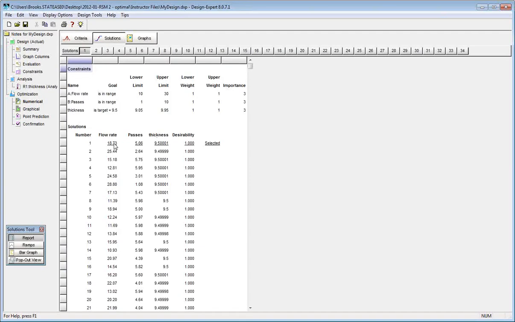Click on the solutions, and solution number 1 will give me a thickness of 9.5, so it's actually hitting right on. That's why you get a desirability of 1, because you met all your goals perfectly. Right on 9.5, with a flow rate of 18 and a number of passes of 5.